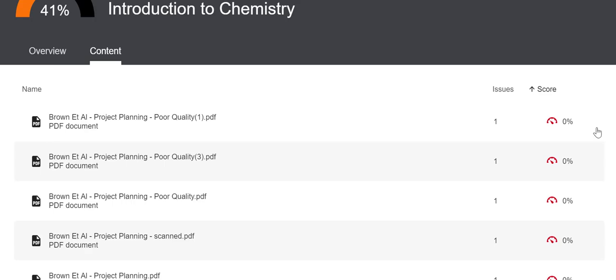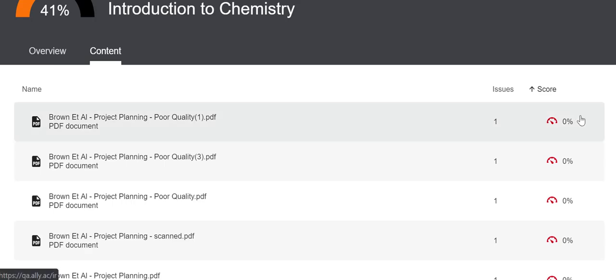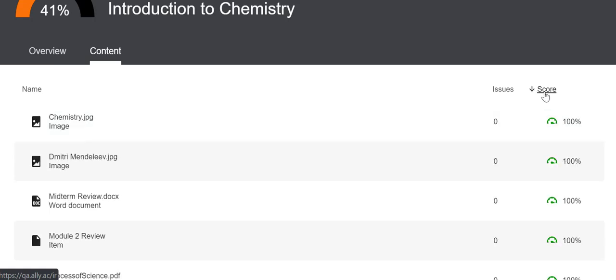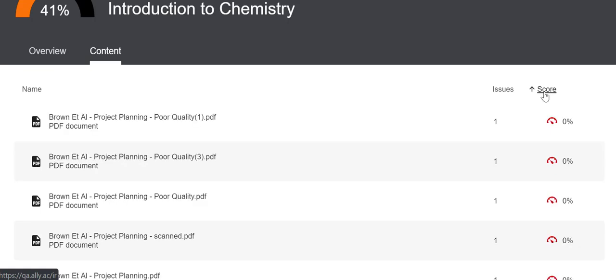So the default is to show the lowest scoring document at the top, but you can actually switch that view by selecting the score link, and it will show the top rated documents first. So it's just a way to see all of the content. You can see the file name. So in this first row, Brown et al. Project Planning, it's a PDF and it has one major issue thus far, and it has 0%.